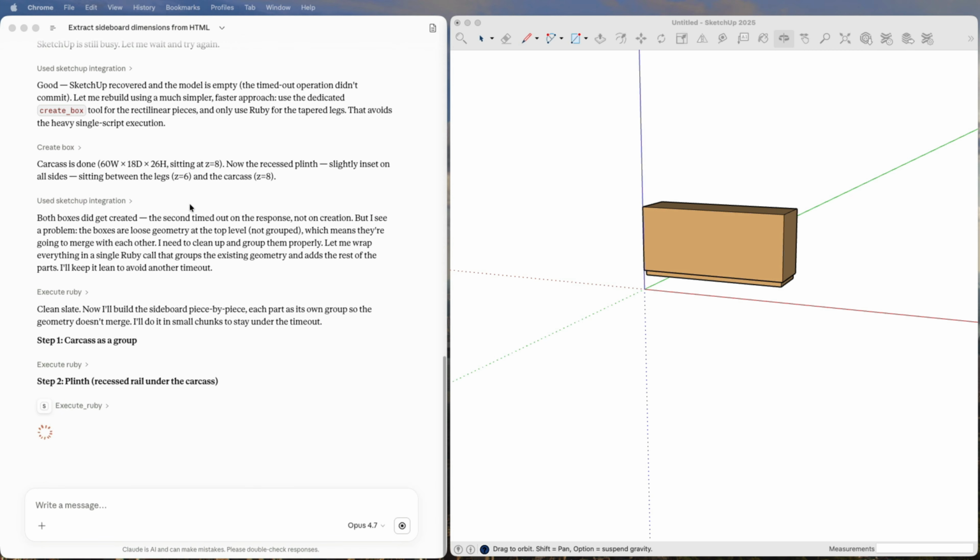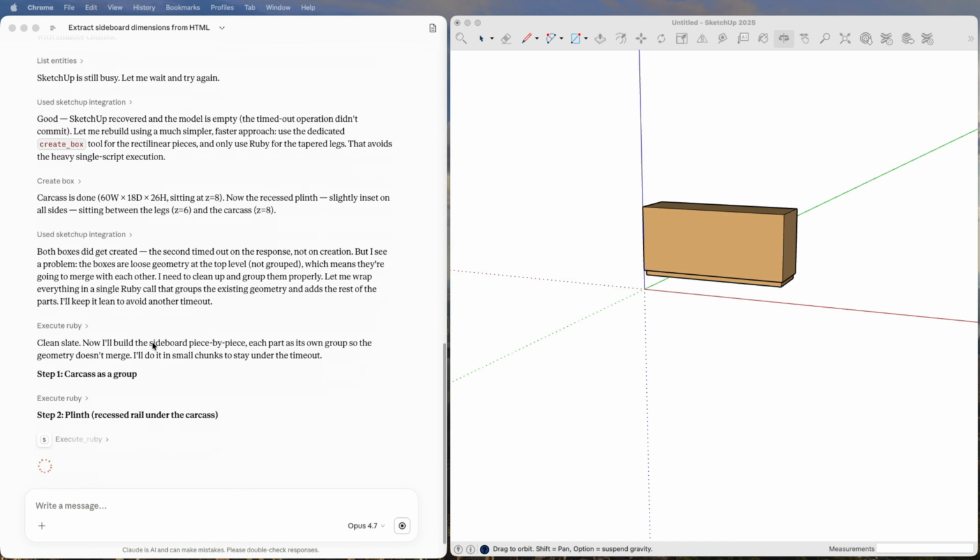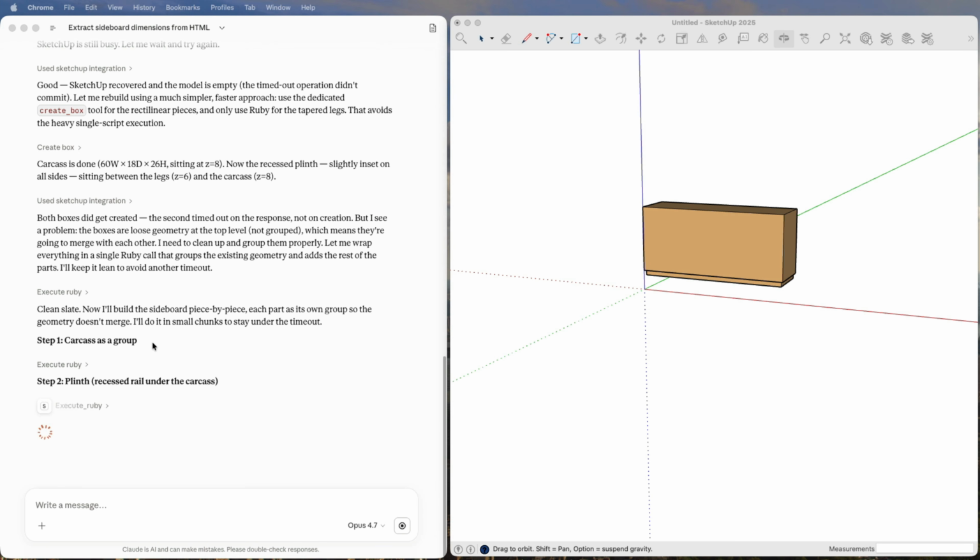Okay, so it started an attempt, and then it scratched that effort and came back. It's trying a second attempt. It's complaining about SketchUp not responding. There's nothing else running, so I'm not sure if it's sending too many calls and it's kind of overwhelming it, or what's happening. Now it's putting a recessed rail under the carcass, which doesn't make any sense.